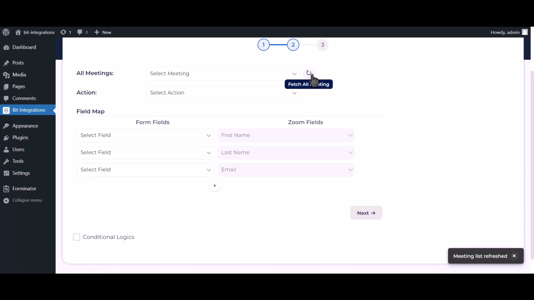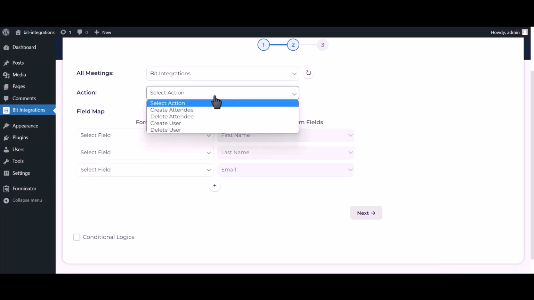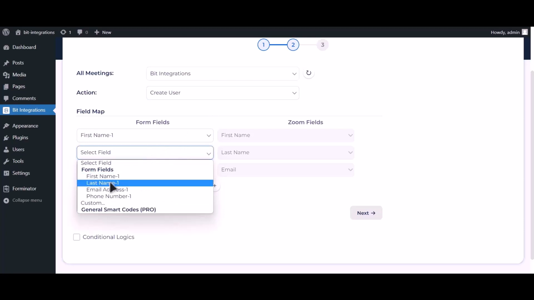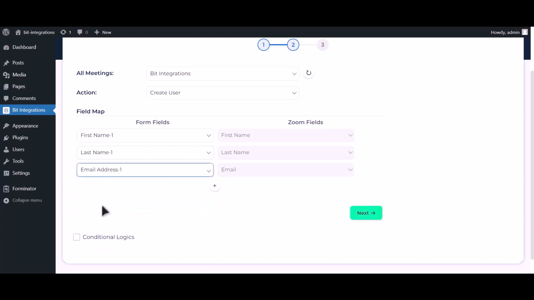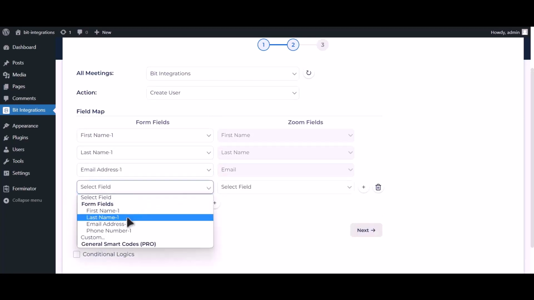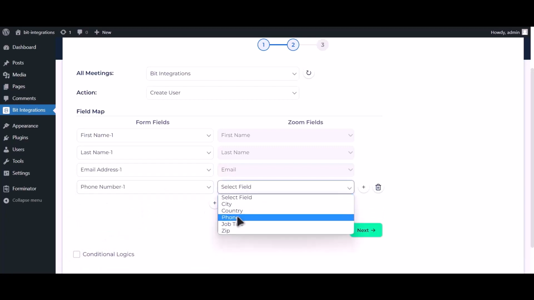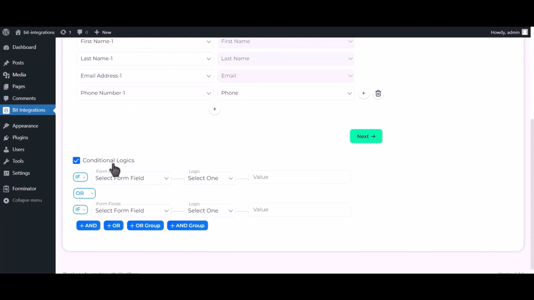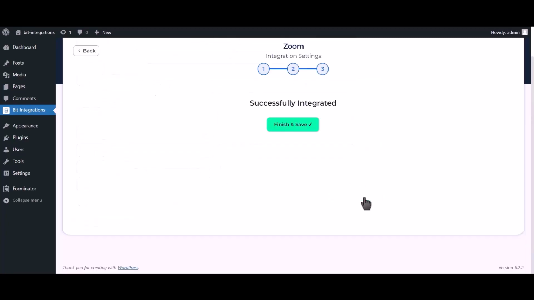Refresh all meeting. Select your meeting. Select an action. Map the respective fields. Here is the conditional logic. You can use it if you want. If the condition matches, then a user will create to Zoom. Click Next. Click Finish and Save.